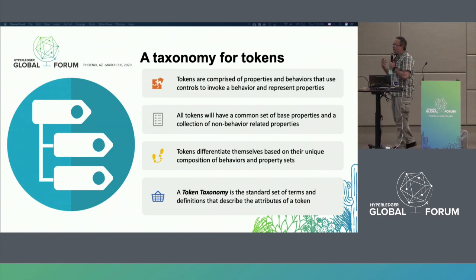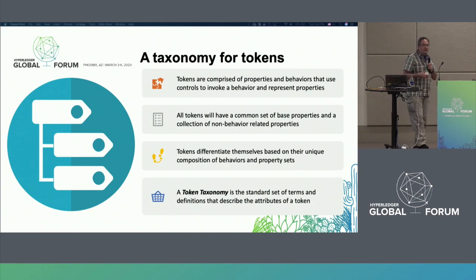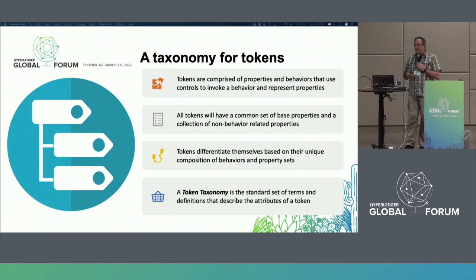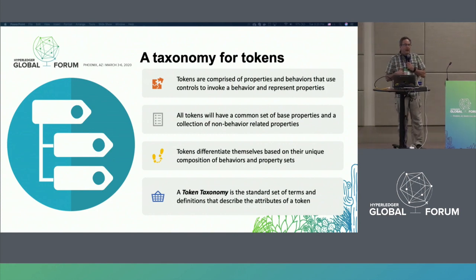If you think about it, all tokens are really compositions of pretty much the same things. As I mentioned, there are behaviors, there are characteristics, there are control messages. Many of these are already known and understood. New ones are coming up every day, but we do know that they are composite entities. All tokens will have a common set of these things. The way they differentiate themselves is which ones they use, how they put them together, and how they bring them to market.